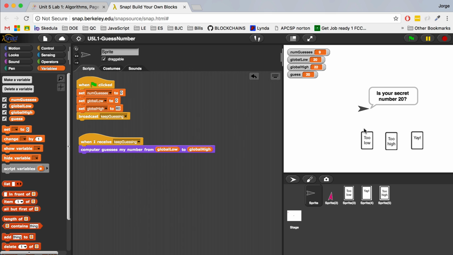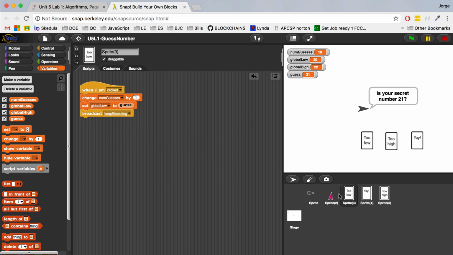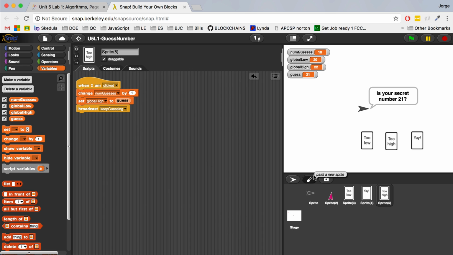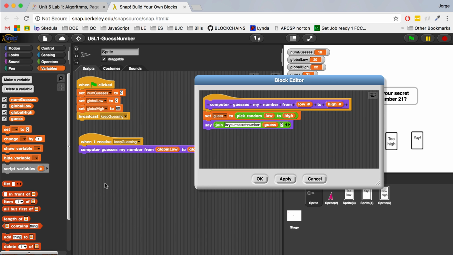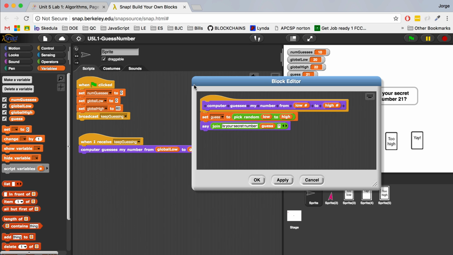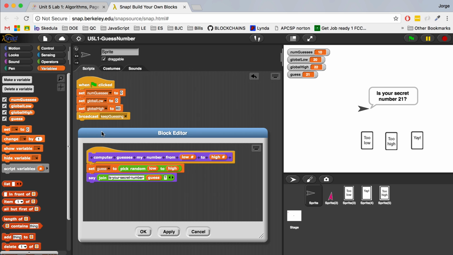That's something I'm going to leave up to you guys to figure out, to make sure that when it guesses again, it doesn't pick the same number as the limiting number, like the upper or lower bounds. I'm going to say too low, and secret number 21, yay. So that's one way to implement an algorithm. Now, this is not the most efficient or the best algorithm, to guess around randomly, but this is kind of like a starting point. So you guys can see how to start implementing your own algorithms.